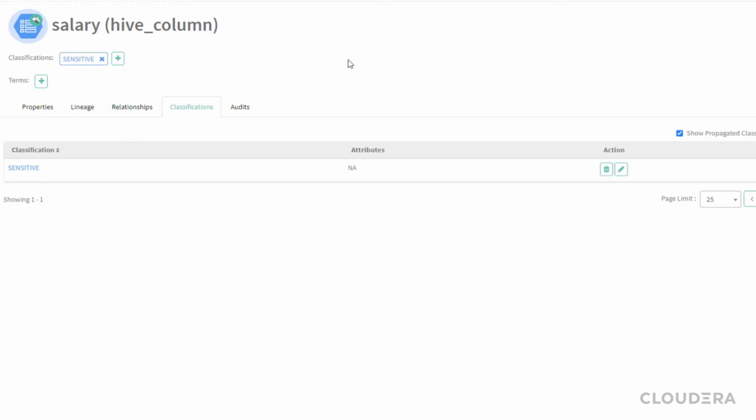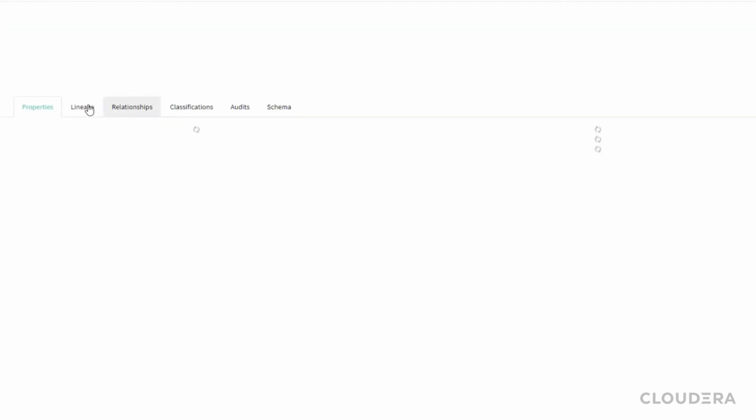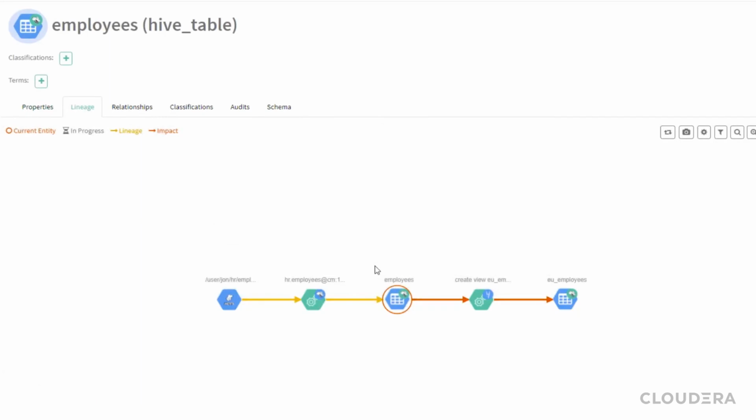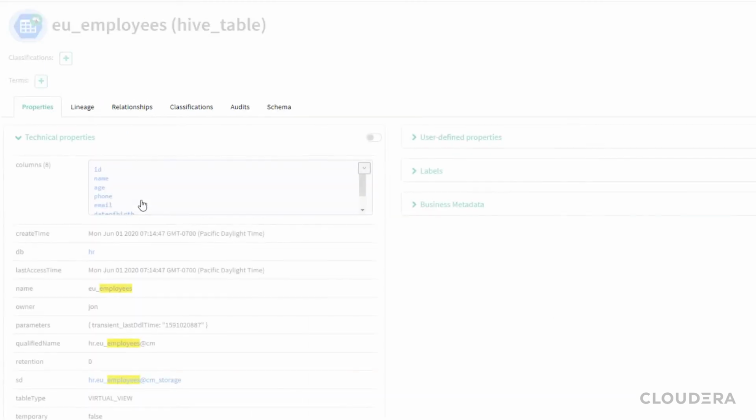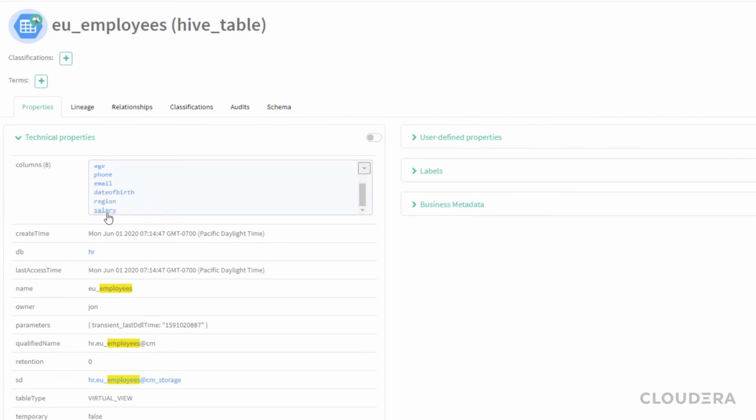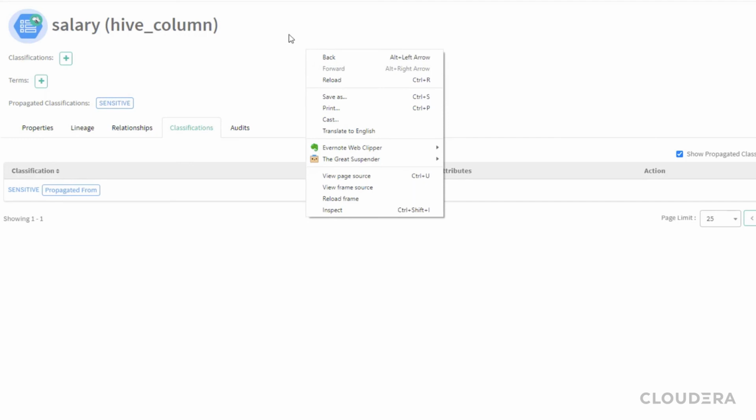Let's pop back over to the lineage inside the employees table. Now that illustration I showed you earlier should show you that if I were to look at the derived tables, like this EU employees table, if I were to click into details here, that tag should automatically be propagated. So if I go look at the salary field in here now, and look at the classification, you'll see that sensitive was propagated, right, through that lineage relationship that we had built up earlier.